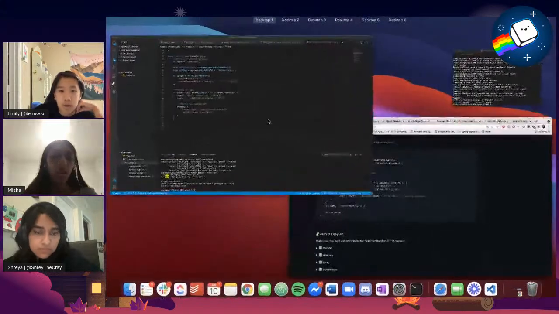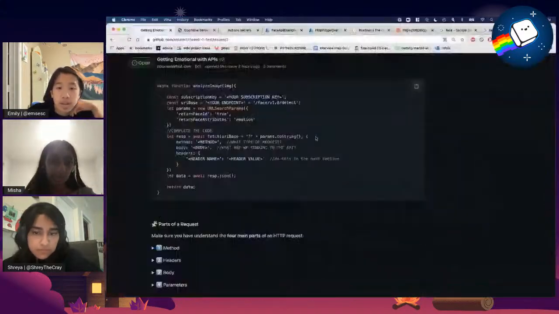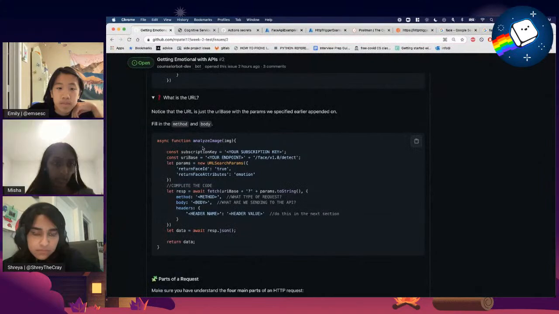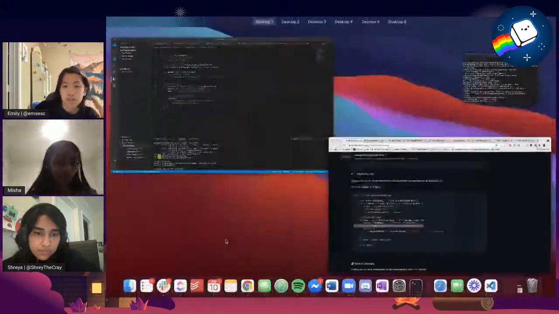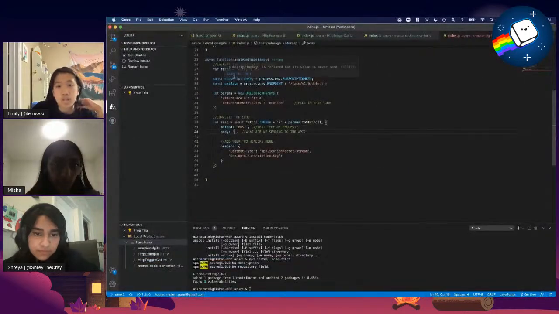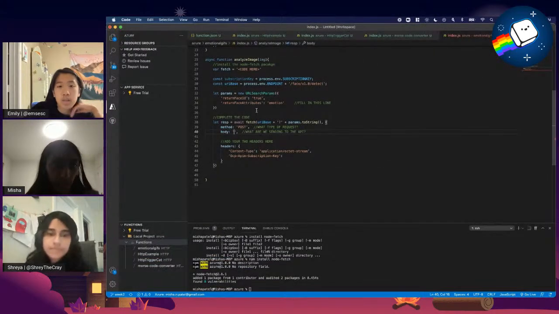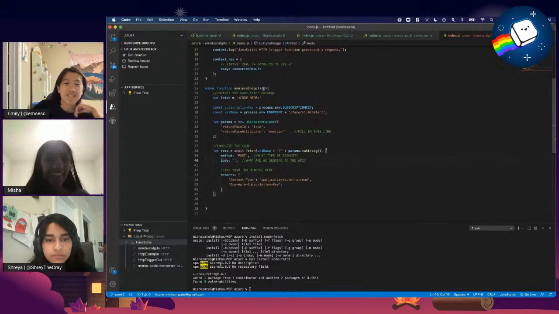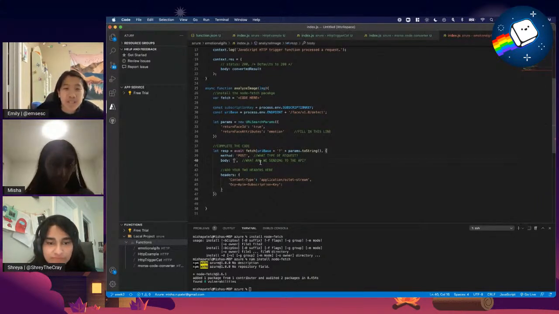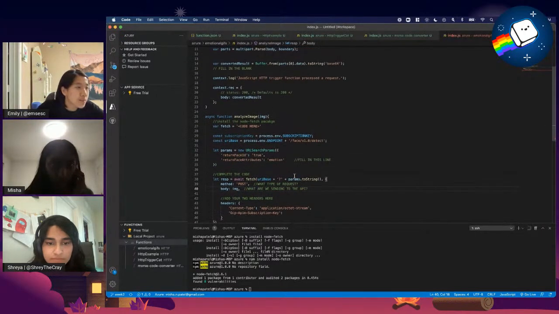Oh wait, which part are you working on? Oh, okay. I'm on this, filling in the method and body. Okay, yeah. So we are sending the image. And do you see the analyze image? Do you see the parameter it's passing in? Go up to the top. Oh, yeah, the image data. So all I have to do is literally just add it. And that's not in quotes then, right? Because it's a variable.